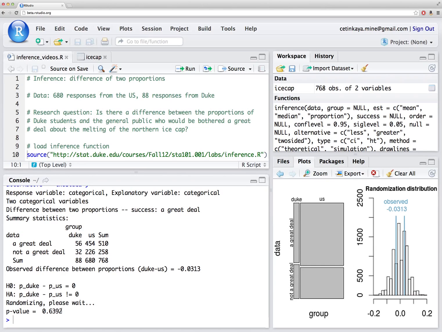In almost 64% of the simulations, we observed a difference at least as large as the one observed in the data. That's quite a huge proportion of the simulations, and hence yields a high p-value, and we would say that we would fail to reject the null hypothesis once again.